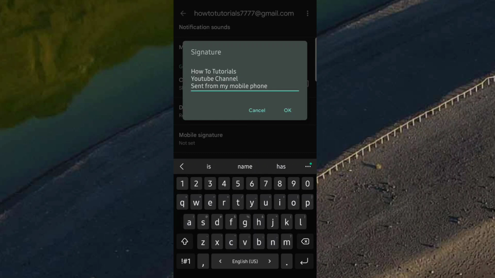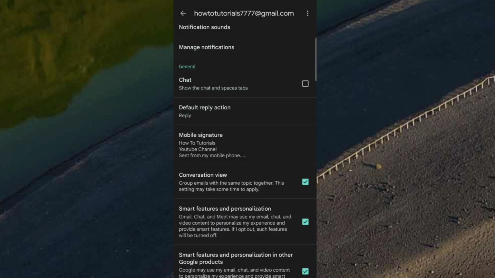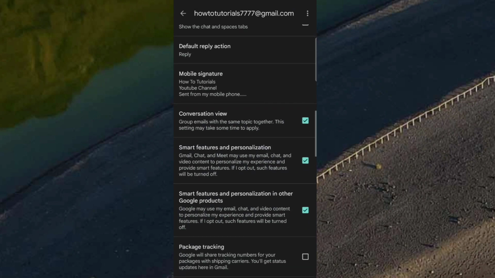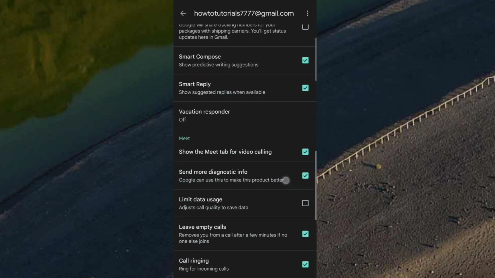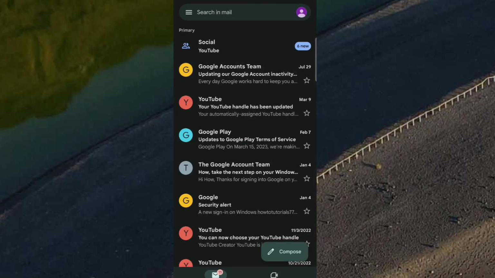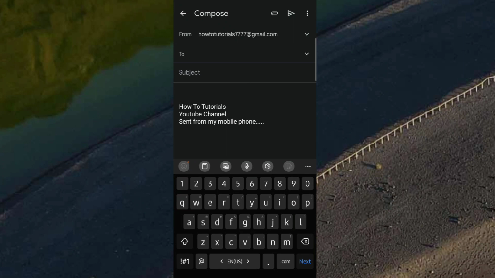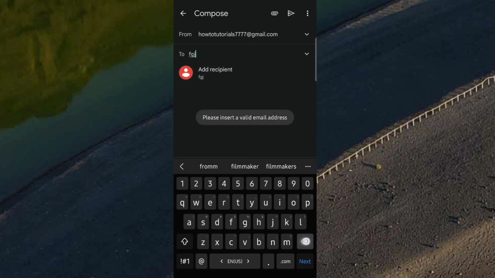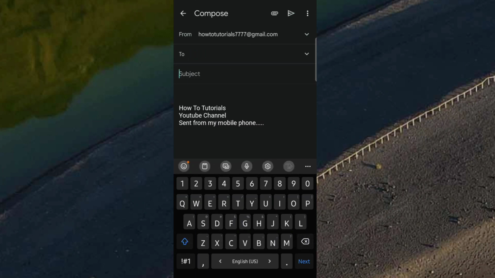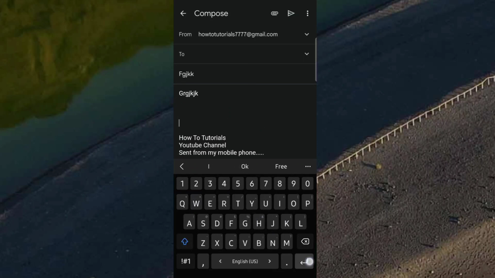So we're going to see how it happens when we are done with this. We're going to see whether it shows up when we're sending an email or maybe replying to any emails. So going back, we are going to go back to compose, and as you can see, it's already here. It always comes at the bottom. So whenever you're sending messages or replying to other emails, it will always be there. It will be your digital signature.